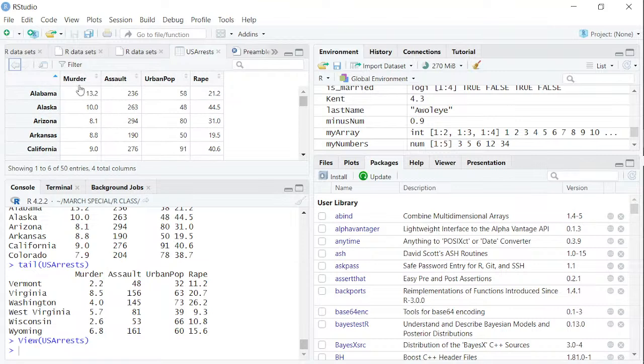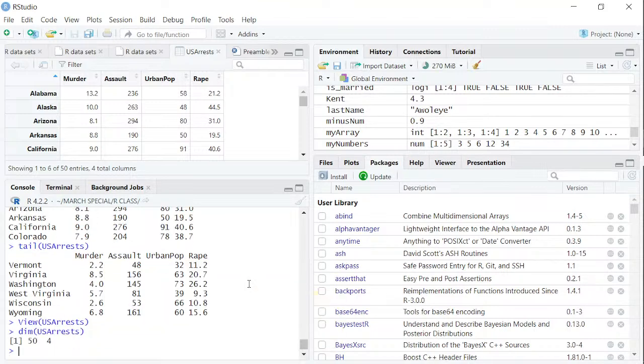If you look at this, we have murder as an attribute, assault as another attribute, urban pop as an attribute, rape. Here you can do so many things. We call some of these things data wrangling. Maybe you want to see the dimension of USArrests. It will show you the dimension, which is 50 by 4. 50 by 4 means 50 records and 4 columns: murder, assault, urban pop, and rape.